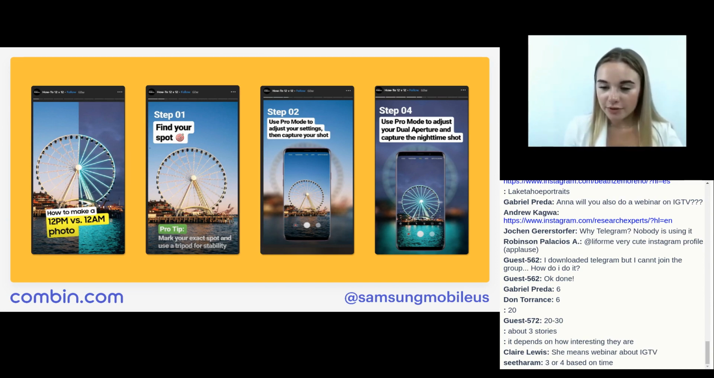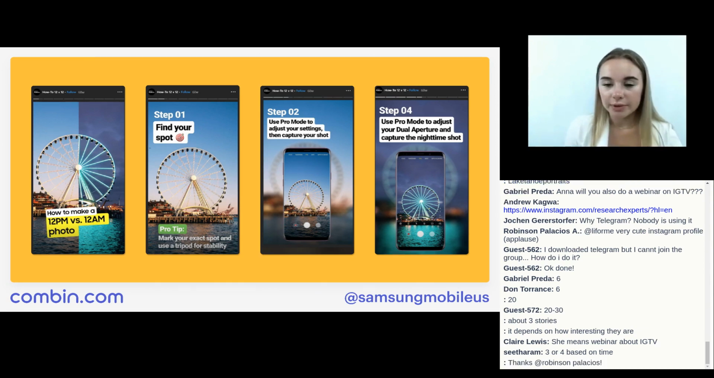What is your favorite tool for designing stories? You mean a native tool or some other application for designing stories?